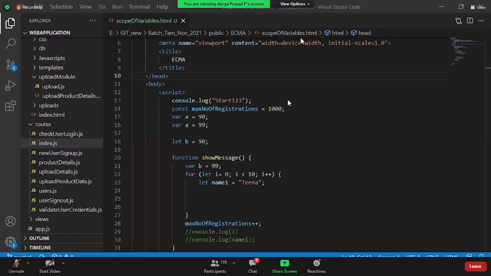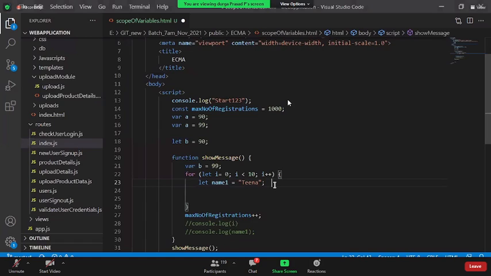Sir, can we access the let keyword value outside the function, outside the block scope? Like in JSON, we can access it like object.key value.